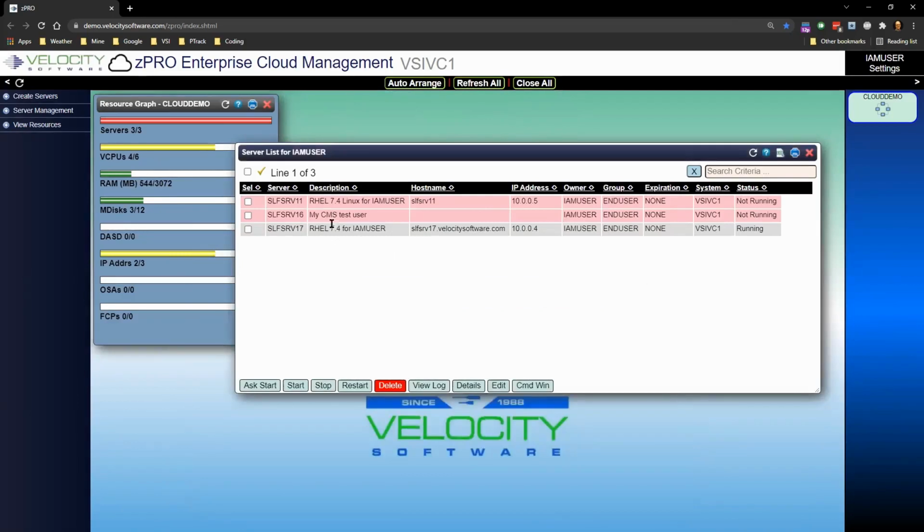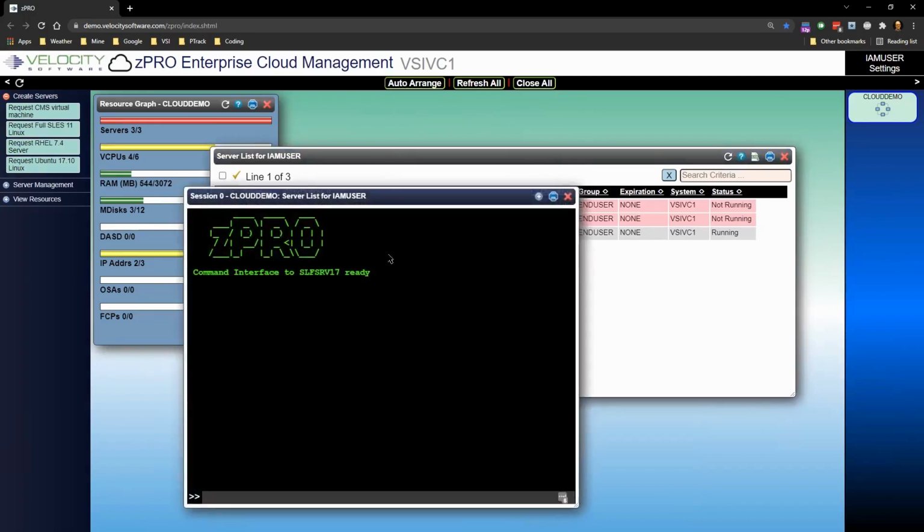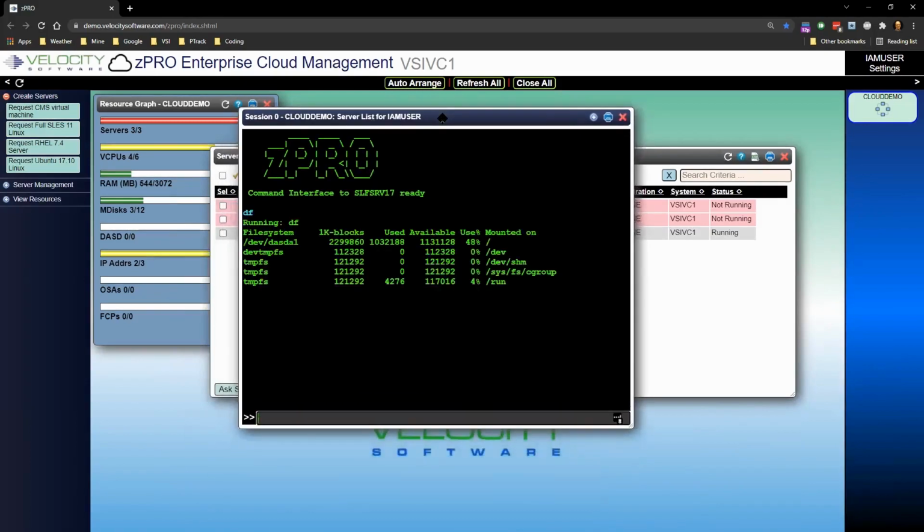They can manage their own servers how they wish to manage them, from the standpoint of they can build what they want. So this create servers gives them a list of servers that they can build. They can start and stop their servers. They can delete their servers, and they can manage their servers. They can even, from zPRO, work with their servers directly. So command interface directly into their virtual server. So anything that they need to do, they can do directly from zPRO.